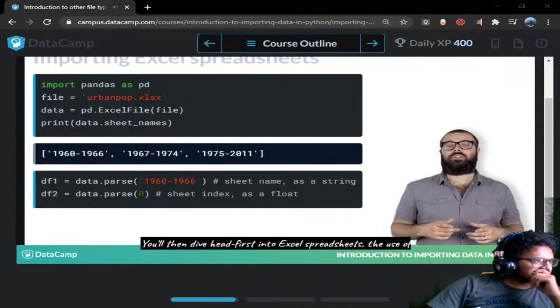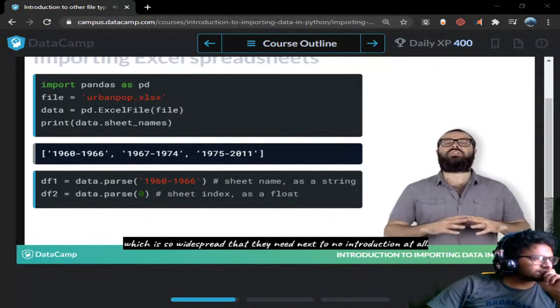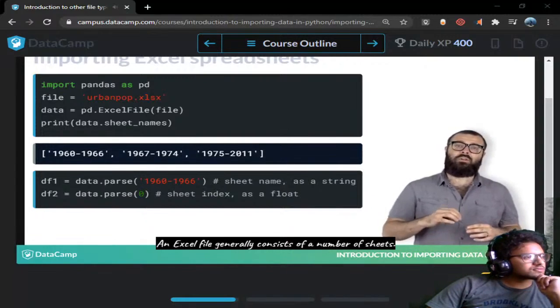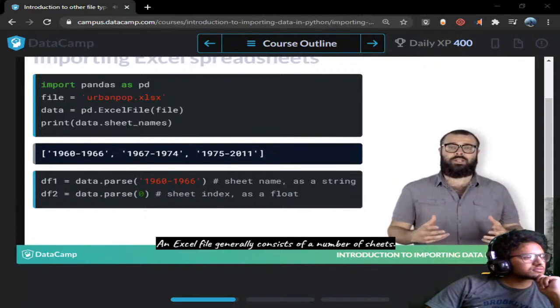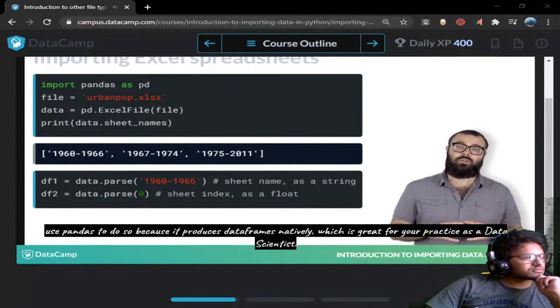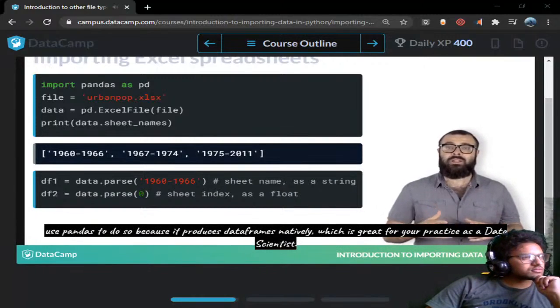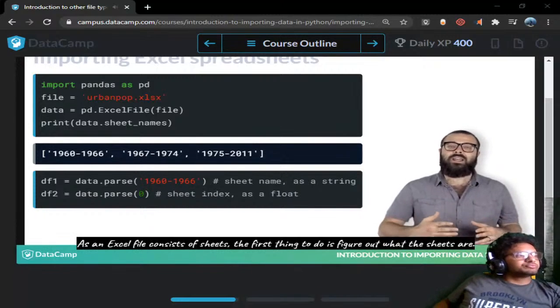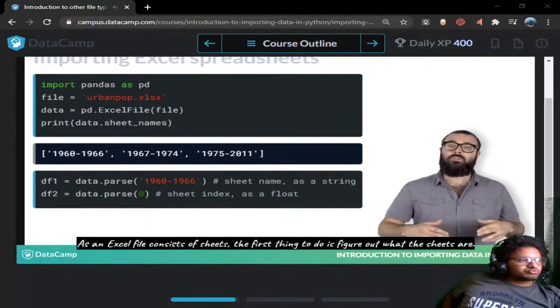You'll then dive headfirst into Excel spreadsheets, the use of which is so widespread that they need next to no introduction at all. An Excel file generally consists of a number of sheets. There are many ways to import Excel files, and you'll use pandas to do so, because it produces data frames natively, which is great for your practice as a data scientist. As you can see in this example, you can use the function ExcelFile to assign an Excel file to a variable data. As an Excel file consists of sheets, the first thing to do is to figure out what the sheets are.